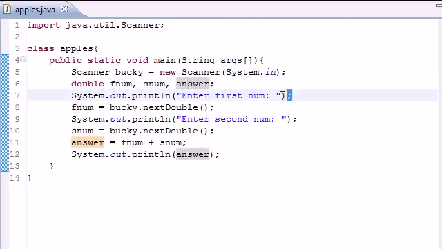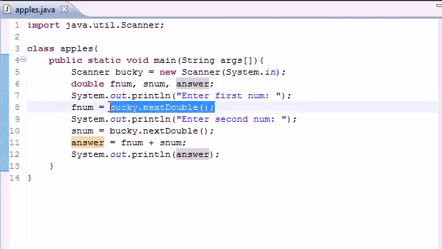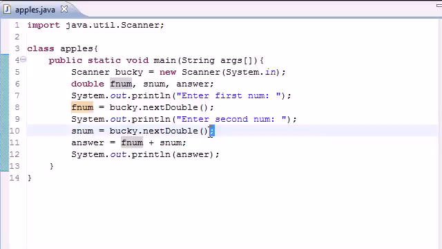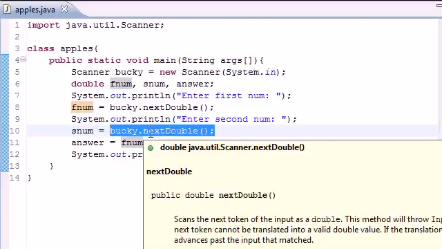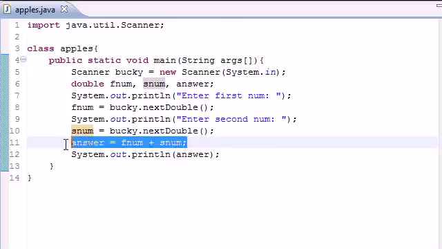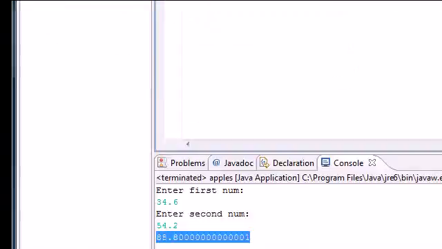The first thing I did was have a little prompt that said enter first number, just so I knew what was going on for the user. Next, I used that little scanner variable in the next double method to have whatever I typed on the keyboard be stored in the first number. Then I just had something that says enter second number, and then I had the user input something else, and whatever they inputted that time is stored in snum. And then I just outputted whatever those two were added together, the sum of that, and I just printed it out on the screen.